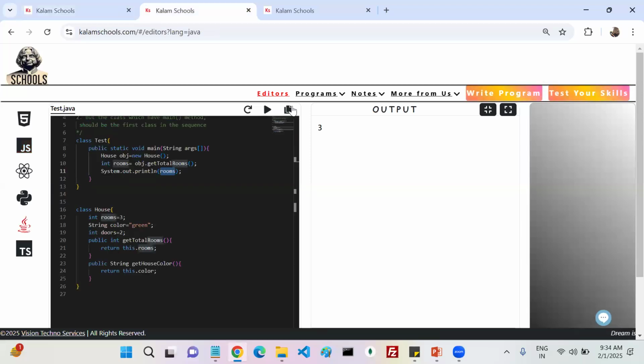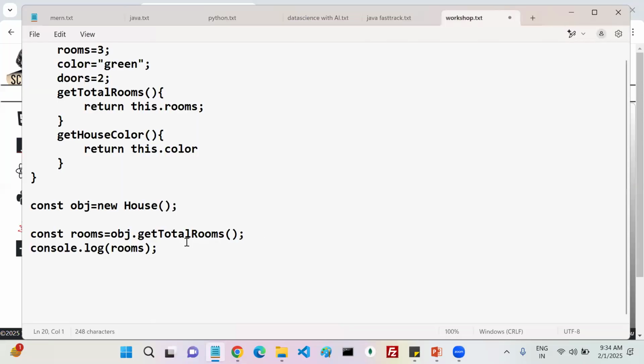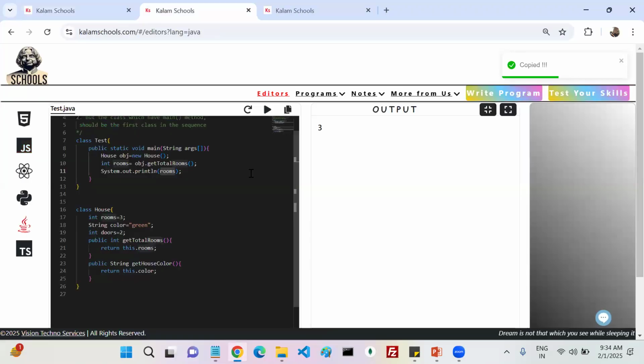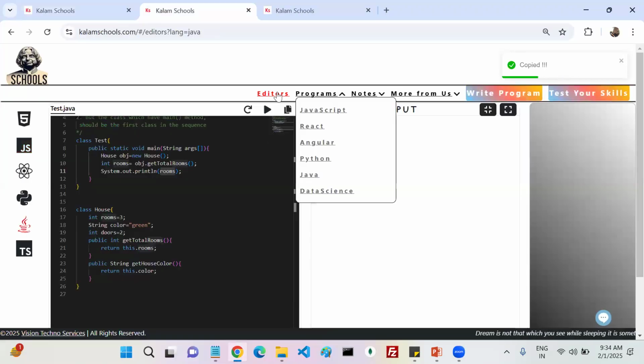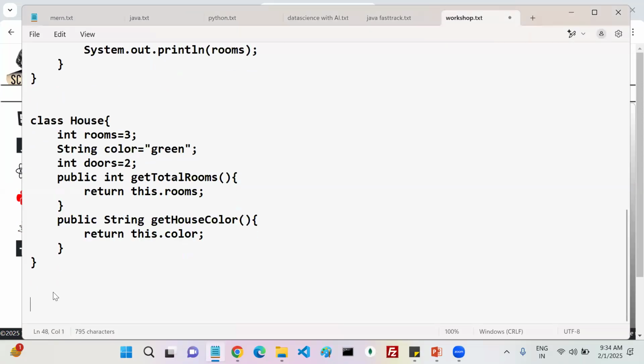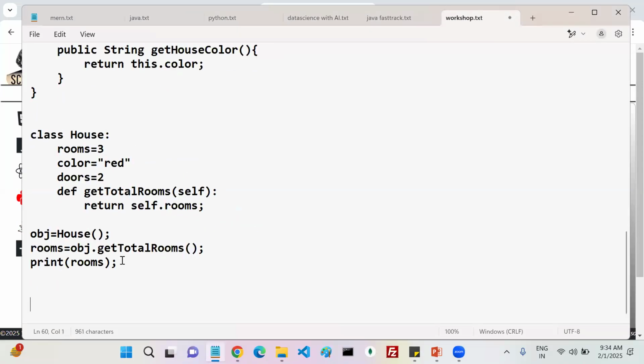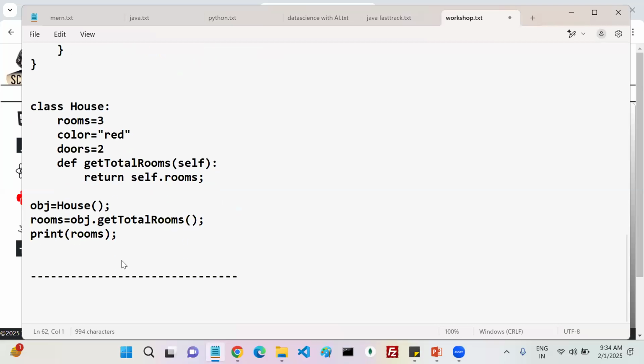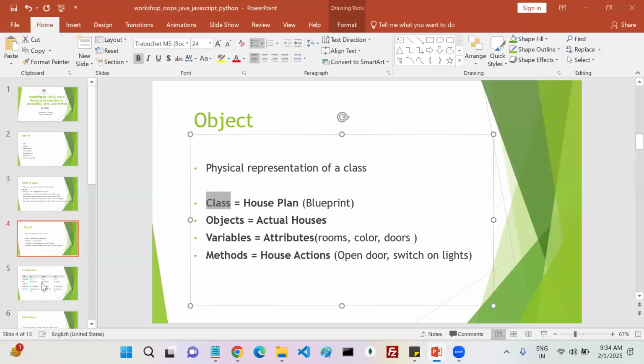This is the JavaScript class, and this is the Java class, and this one is the Python one. Okay, the next concept after class and object. What is the next concept? The next concept is inheritance.